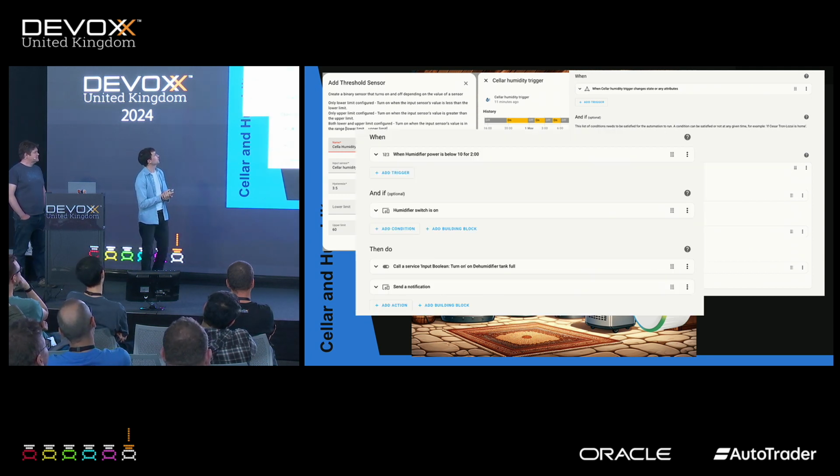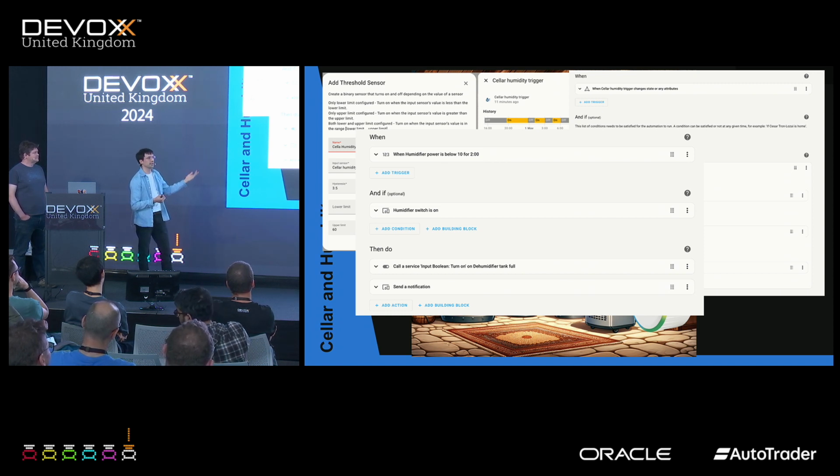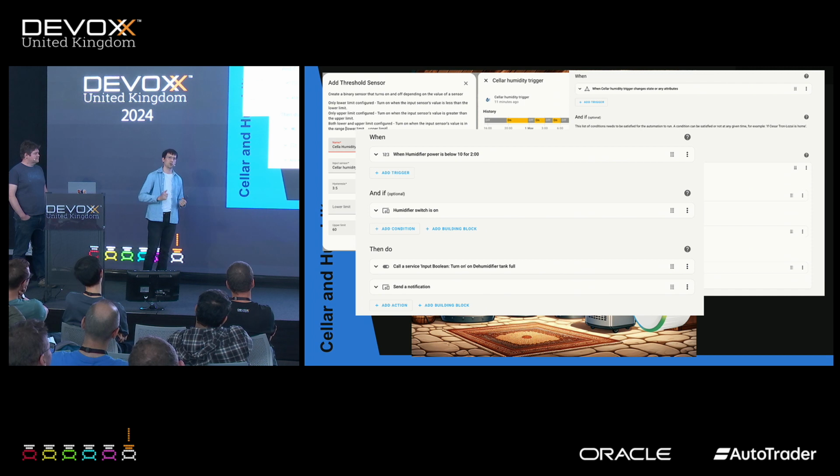So here is the automation. I said when the dehumidifier power is below 10 watts, but the switch is on, then I flip a Boolean flag that tells me the tank is full, and then I send a push notification to my phone through the Home Assistant iOS app, and it works really well. Then I have another automation: when I go to the cellar, empty the water tank and put it back on, if the power is more than 10 watts, clear the flag.